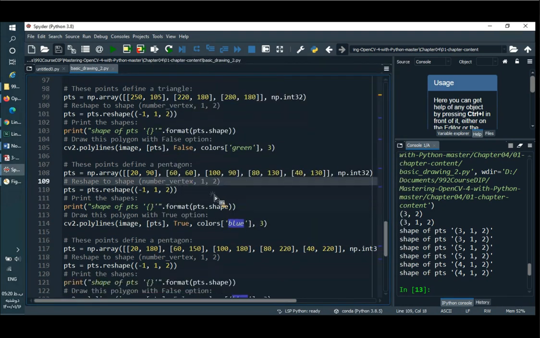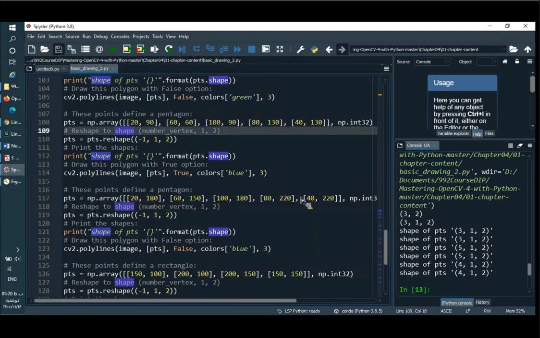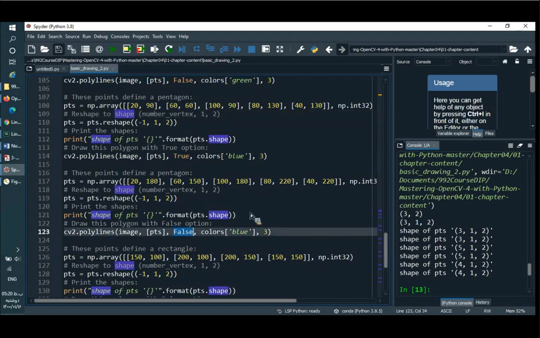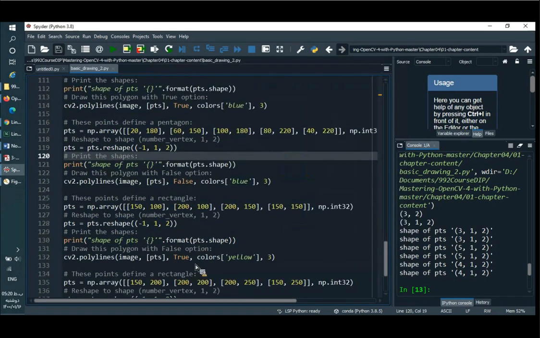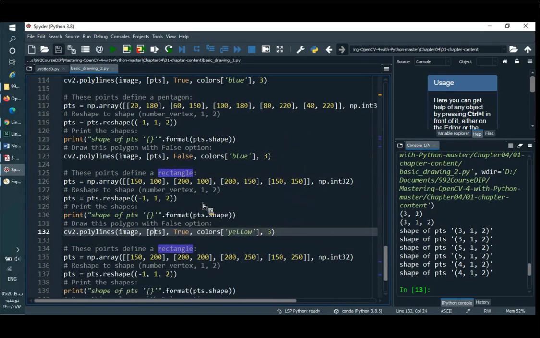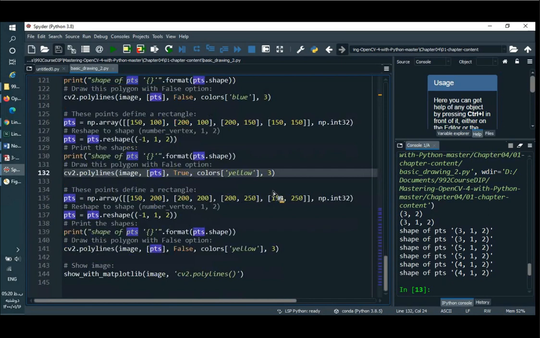The shape of this parameter should be number of vertices by 1 by 2. So a common approach is to define it using a NumPy array to create the coordinates of the NumPy int32 type, and afterward reshape it to match the aforementioned shape. So first we create it using NumPy array, then we reshape it using this statement.